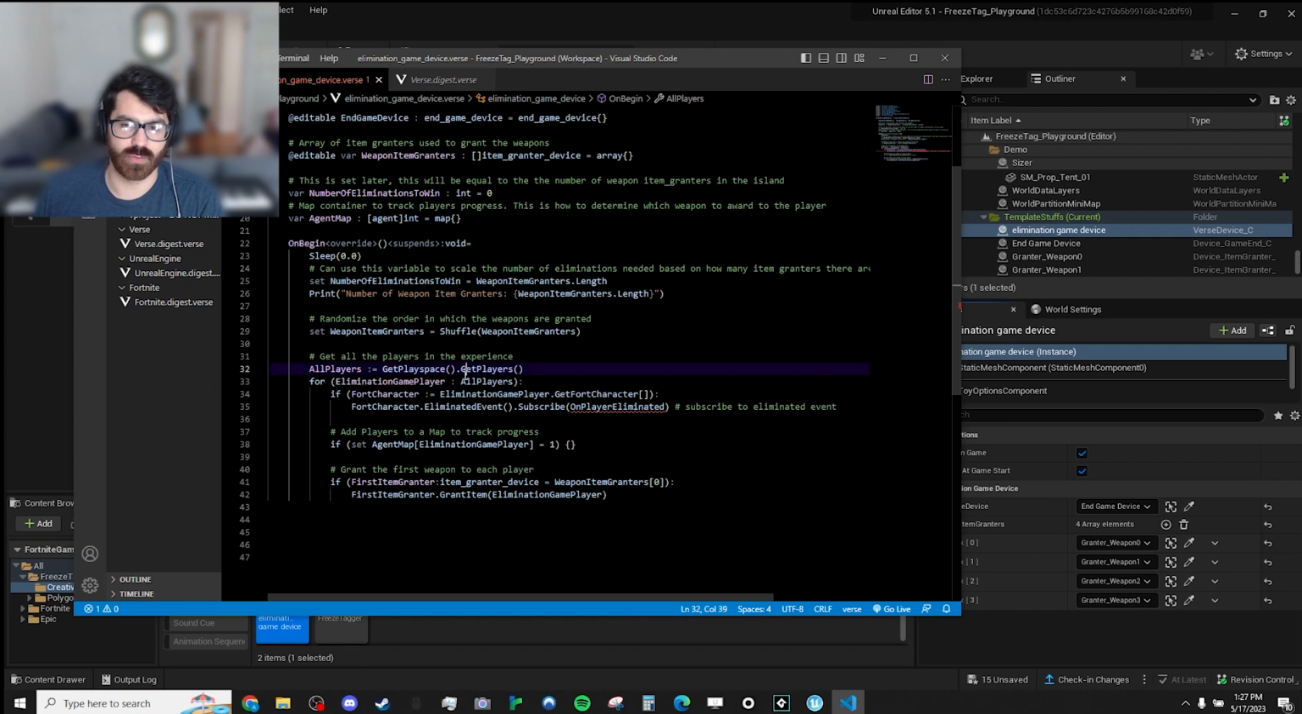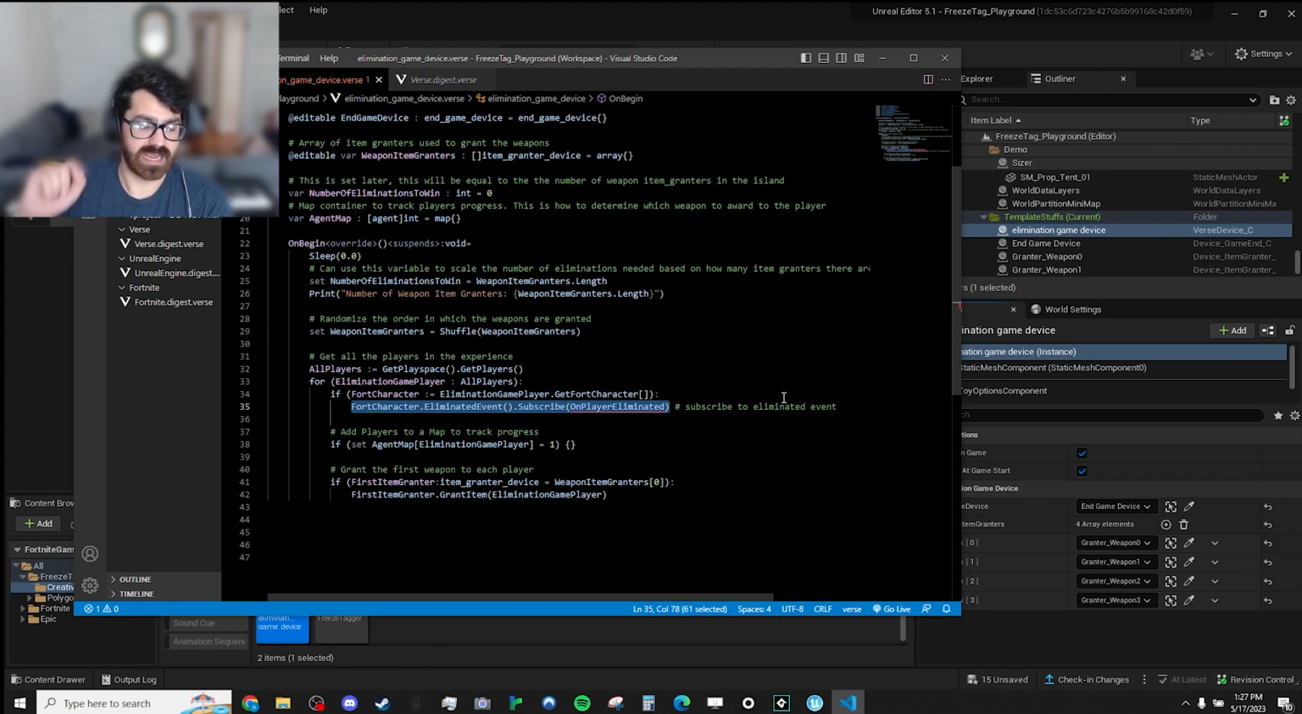So what this is doing is it's converting a player to a fort character. It's getting the fort character from the player, I guess. I assume that they're not actually classed that way, they're just connected, but whatever. So then for each fort character, you're subscribing to an event. When the player dies, you're telling the code, hey, when this character dies, run this code, which is this right here, OnPlayerEliminated.